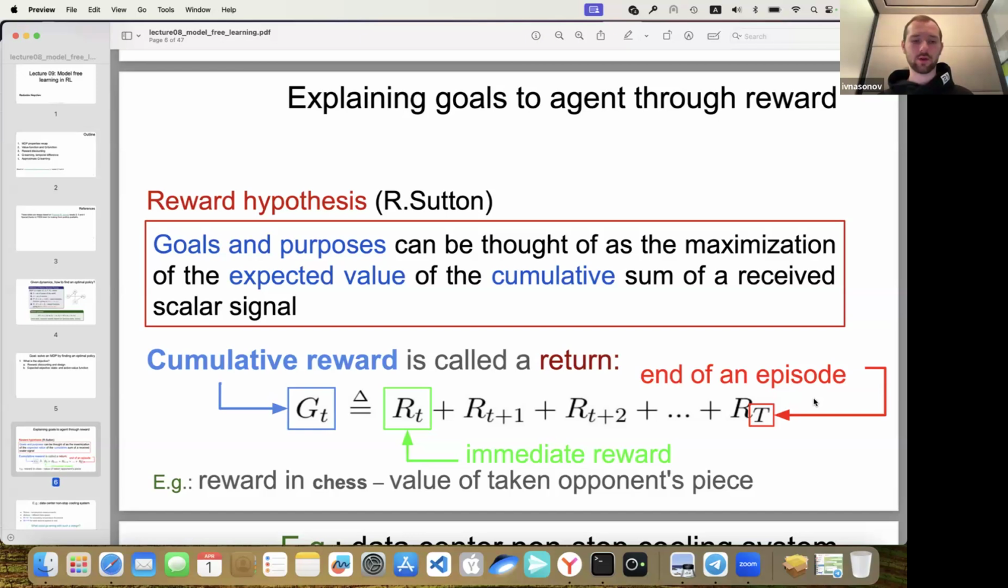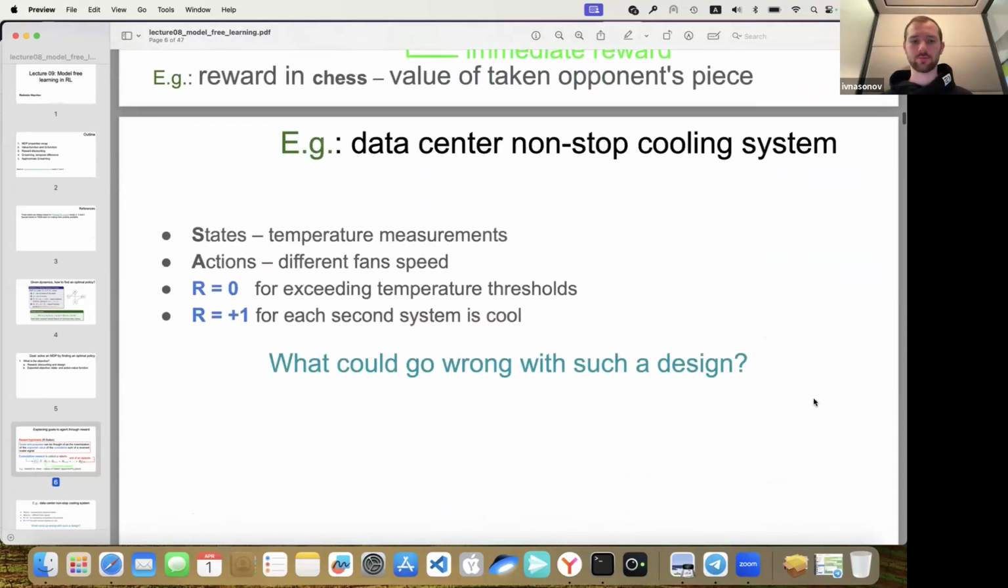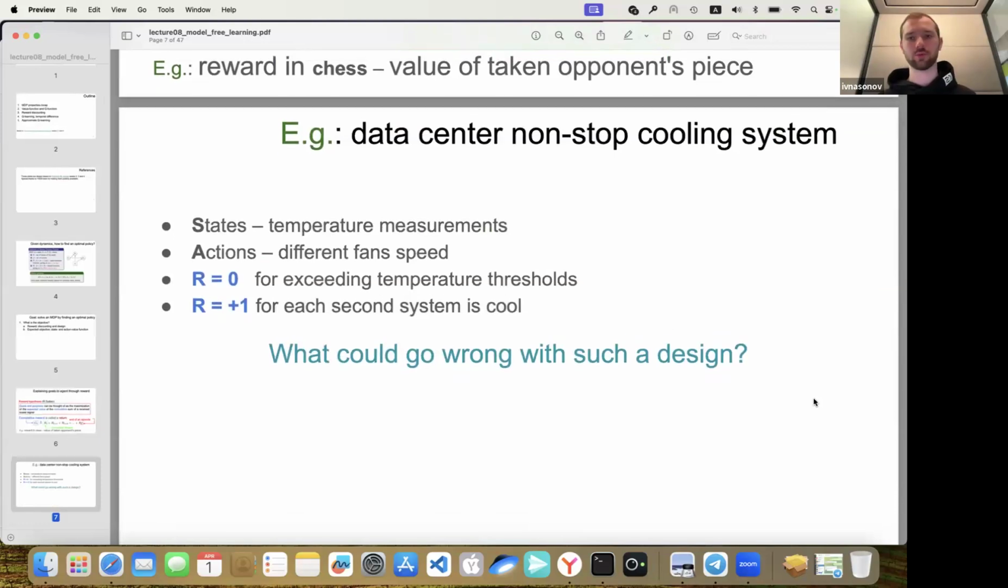For example, the reward in chess is the value of taking the opponent's piece. But of course, we can understand that something can be wrong with the reward.